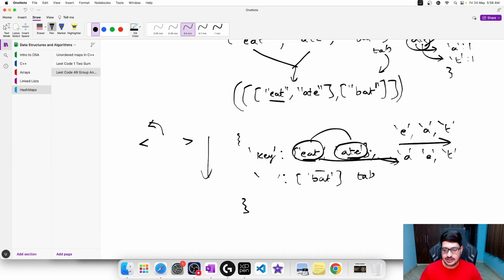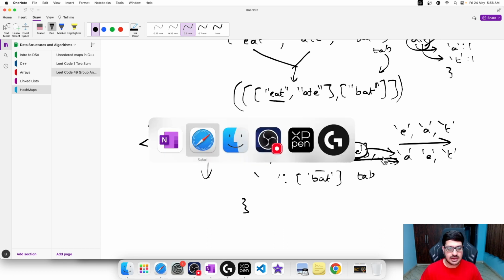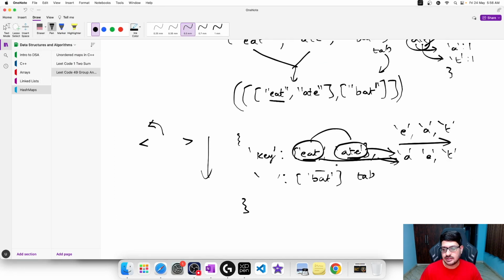And if I sort ATE, I get this. And if I have another word, TEA, and I sort it, I again get this. So the common key for all these three words is the sorted alphabet. The key can be a string AET, the sorted character set, which is common for all these words. And similarly, the sorted key for this will be ABT, and so on.